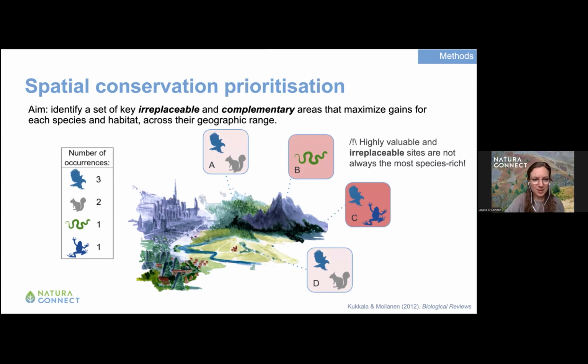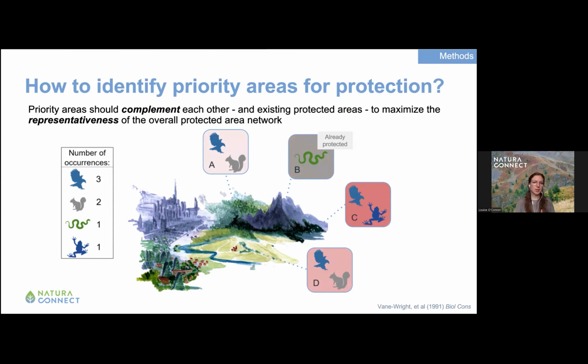So yeah, a key concept is complementarity, and especially we want priority areas to complement existing protected areas so that we can reduce gaps in coverage for underprotected species and habitats and maximize the representativeness of the overall protected area network.